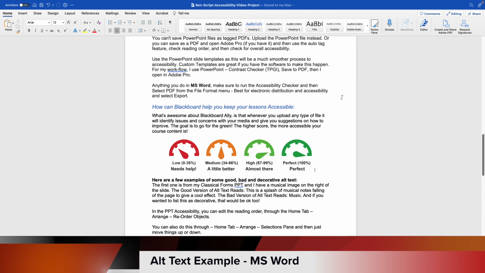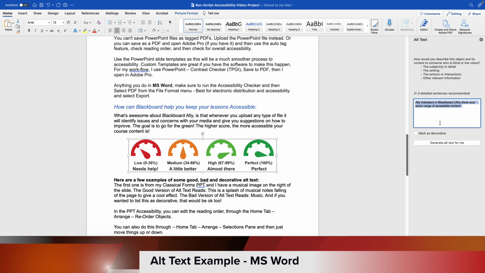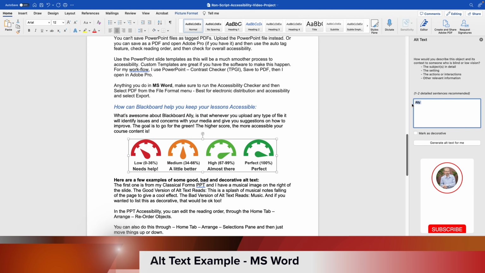Let's look at an example in Microsoft Word. I'm going to view alt text. Currently, alt text reads, "Ally indicators in Blackboard Ultra show your score range of accessible content." Okay, that's a pretty good example. So what would be a bad example? Maybe I erase some of this here and it just said maybe "Ally indicators" or just "Ally." Doesn't really tell us anything. I'll go ahead and fix this back.